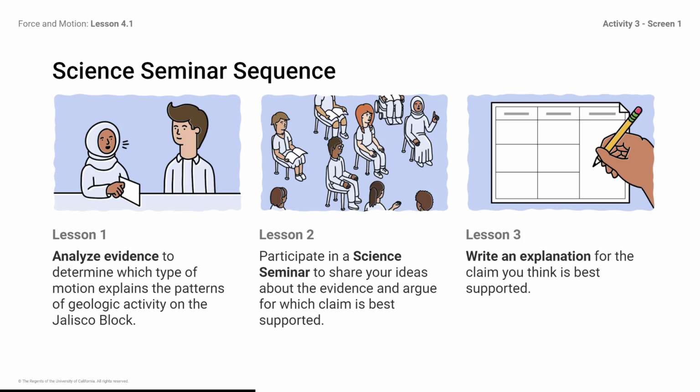evidence. Science Seminar Sequence, Lesson 1, Analyze Evidence to determine which type of motion explains the patterns of geologic activity on the Jalisco Block. Lesson 2, Participate in a science seminar to share your ideas about the evidence and argue for which claim is best supported. Lesson 3, Write an explanation for the claim you think is best supported.